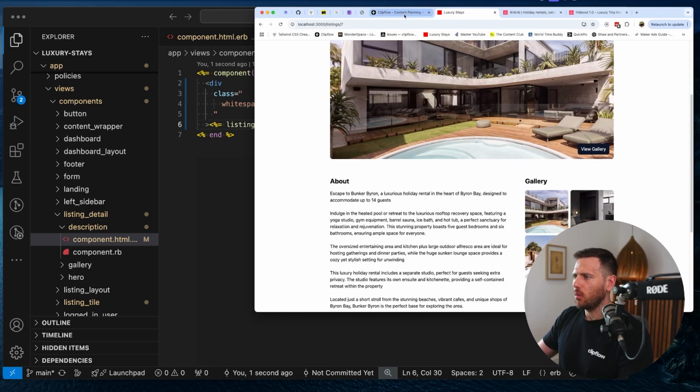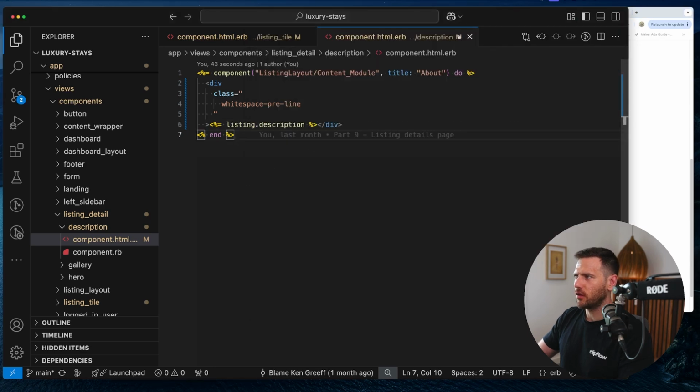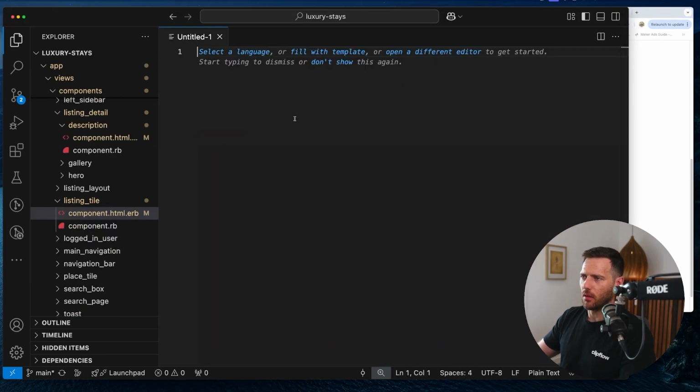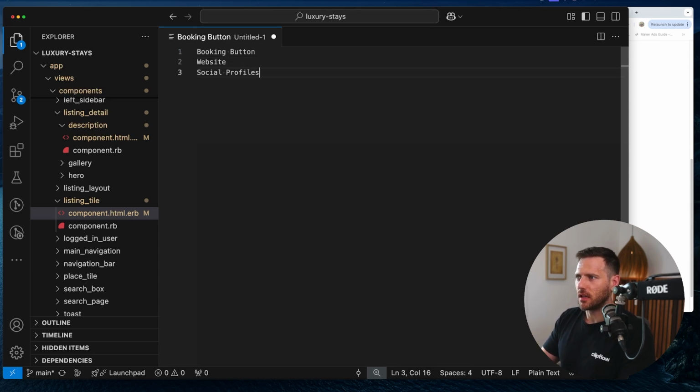So what I want to move on to now is the attributes. There's a few things that obviously you need on a booking site. So you need like a booking button like that. We are a directory and we don't want to let people book. We're not trying to be Airbnb, we're trying to be a directory. So we want to allow outbound clicks to their website. We want things like social profiles here as well.